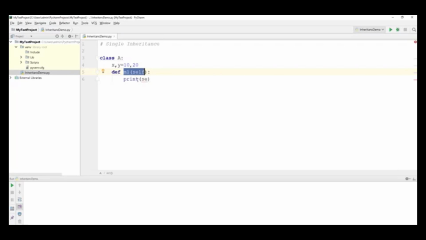So method means this is a local area. If you want to access these class variables within the method, we must specify the self keyword, right? self.x representing the class variable. So self.x plus self.y. So self is a keyword here that we have to use whenever we want to access the class variable within the method.